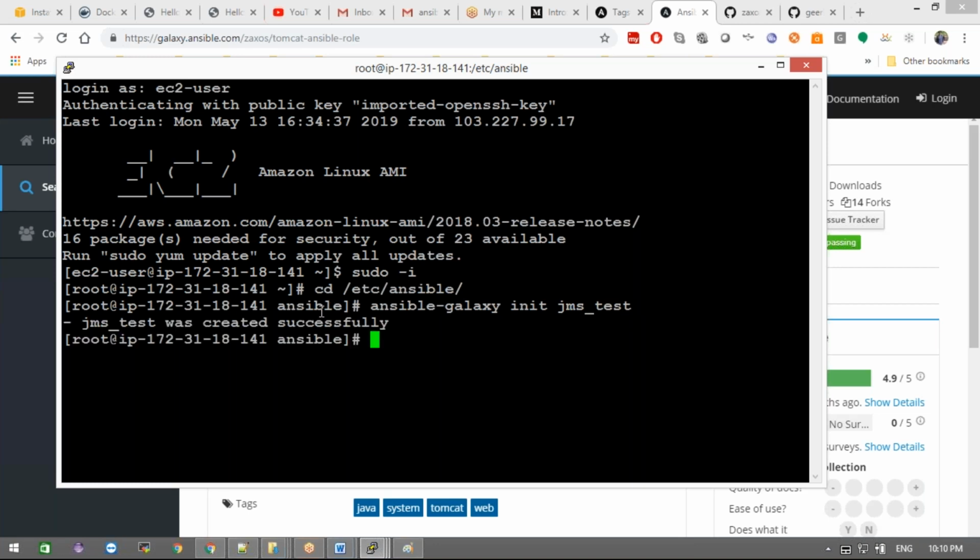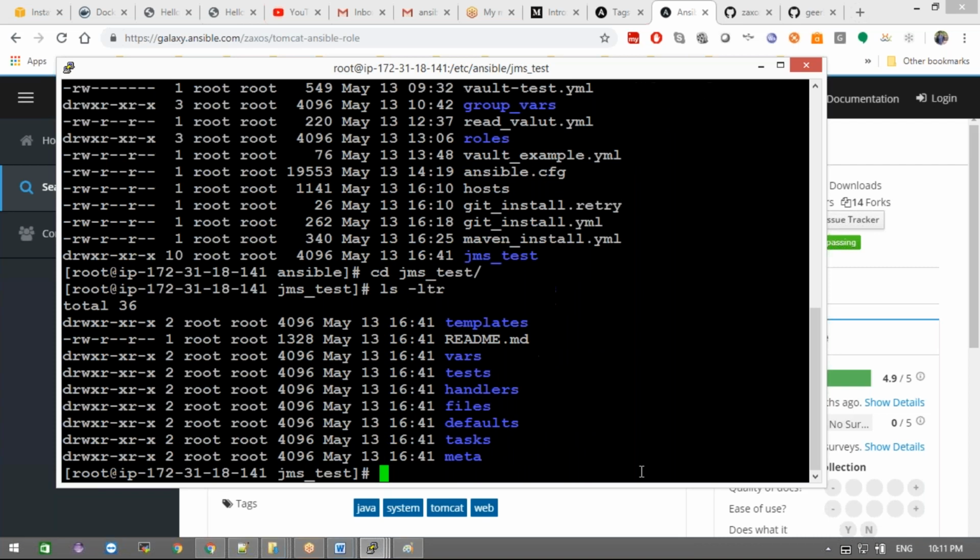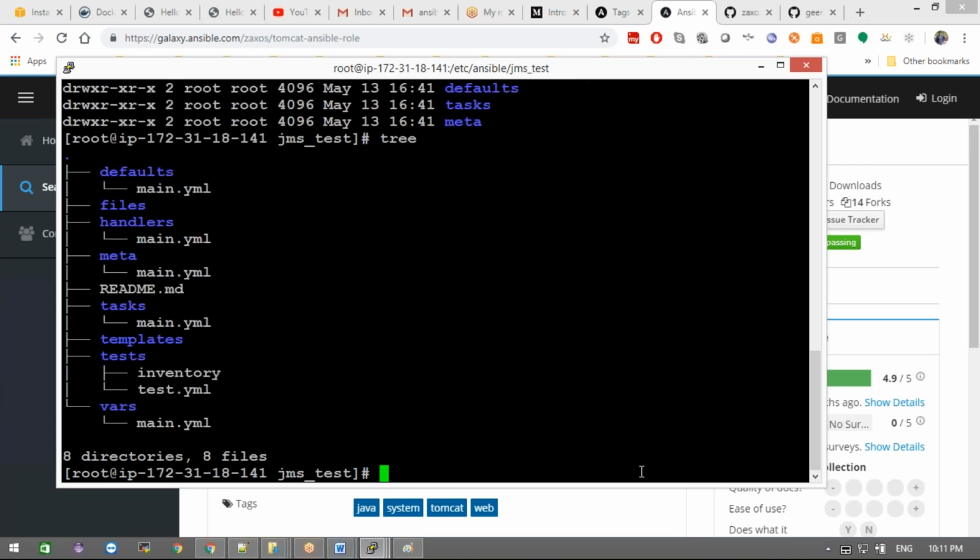Now the JMS test role was created successfully. Let's see how it was created. Now ls -ltr, JMS test is created. Now go to cd JMS test. The folder structure will be created here. Now check the tree here. See: defaults, main.yml file, files, handlers, metadata, tasks is the main file. We are writing all the playbooks here.